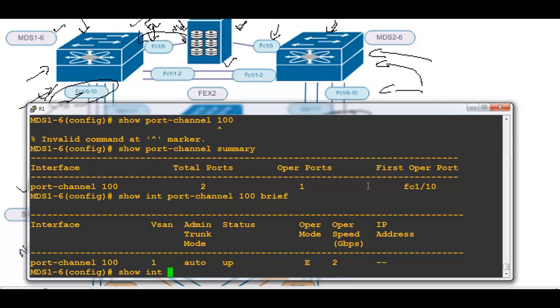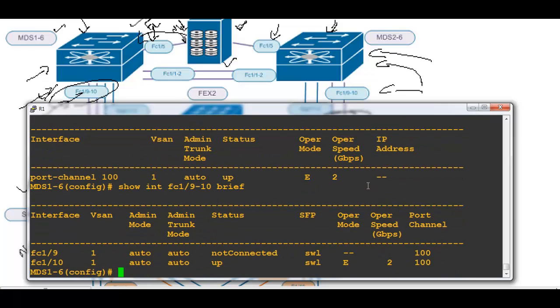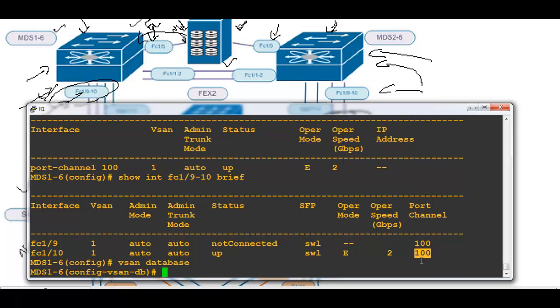Show interface FC 1/9-10 brief. See, this belongs to VLAN 100, vSAN database. See, the mistake I have done is this. Now I realize. I see that this belongs to VLAN 100. How can it be? It cannot be. I need to assign it to vSAN 100. Okay, so let's assign to vSAN 100.